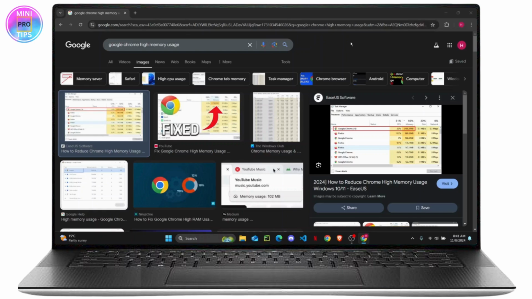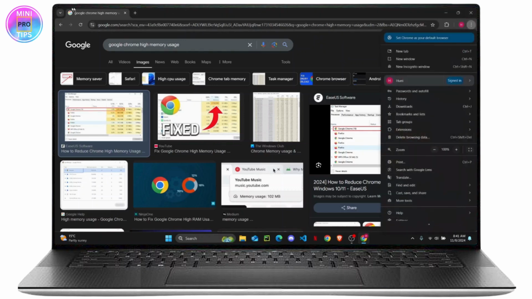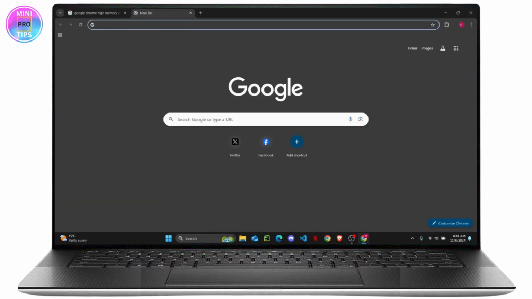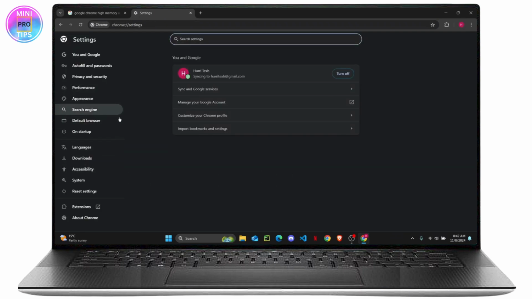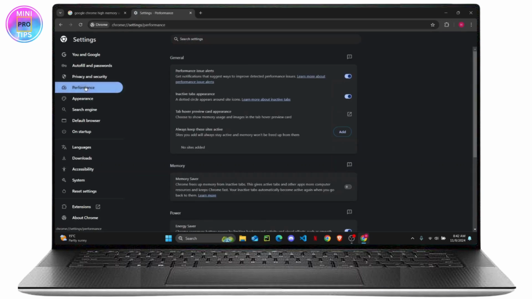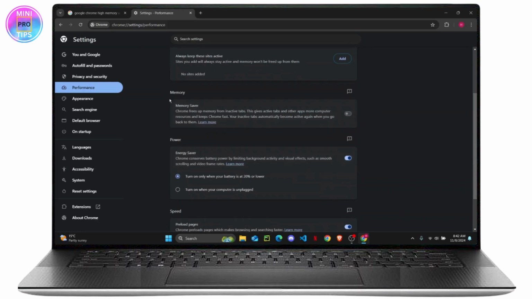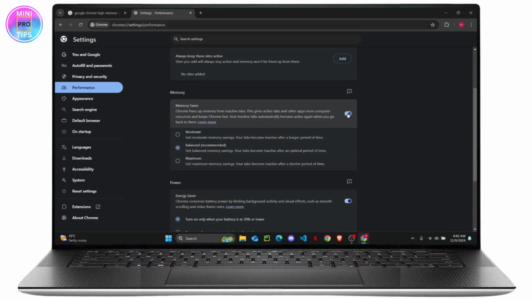So the first thing that you want to do is head over to the Google Chrome settings. So you're just going to open your Google Chrome, a new tab, click on the 3 dots at the top right, and then from here you're going to open the settings. Once your settings is open, you're just going to click on performance section on the left side of your screen, and from here you see the memory option. You're just going to turn on the memory saver option.